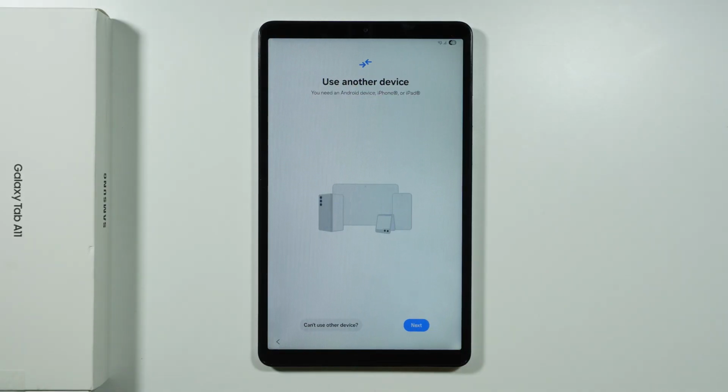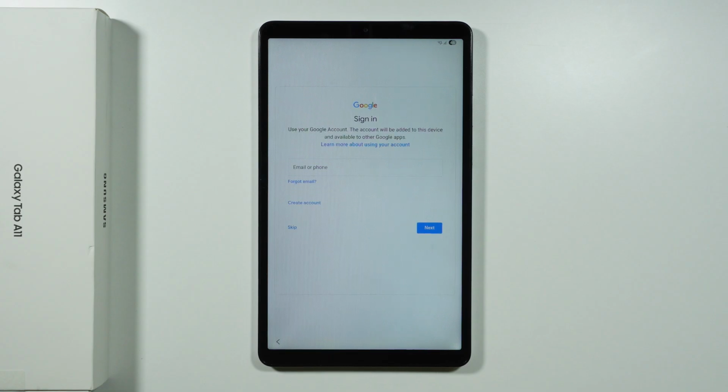And in this case, you want to choose next, then can't use other device. And most likely you will need to sign into your Google account afterwards. So let's see what is the next step. There we go. Indeed, we have to sign into our Google account. So let's just do this.